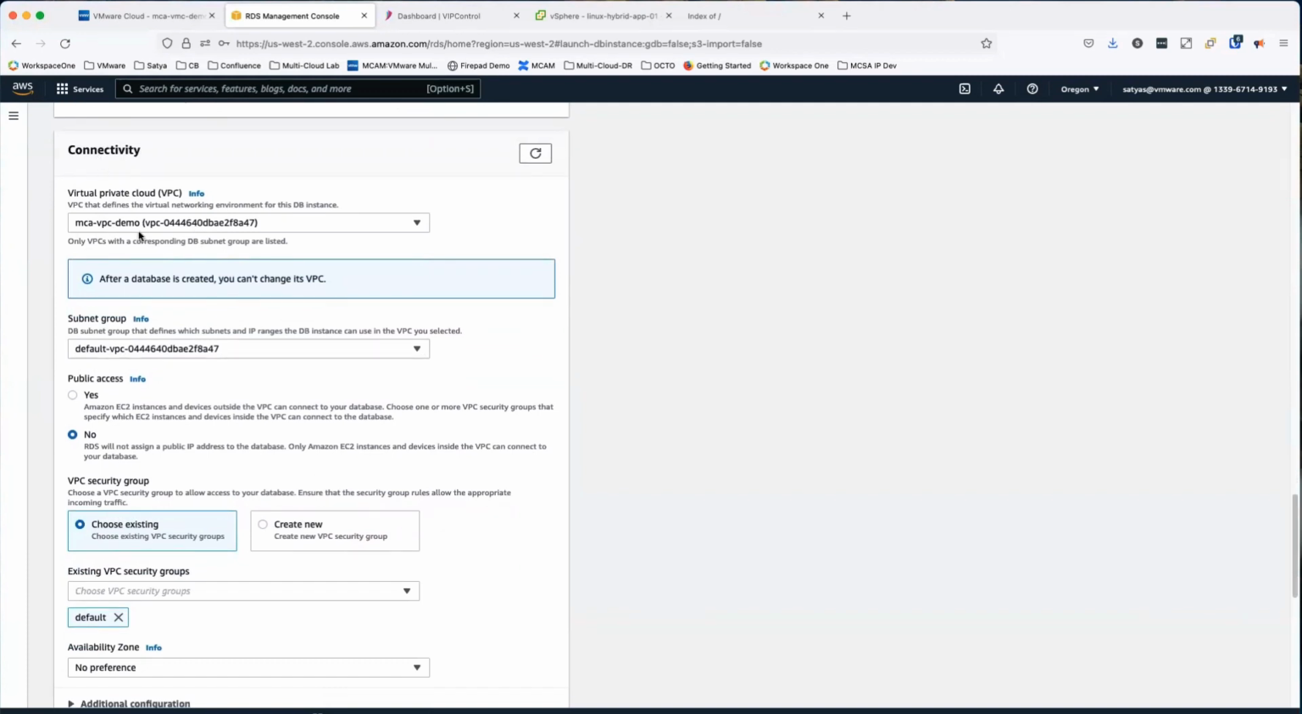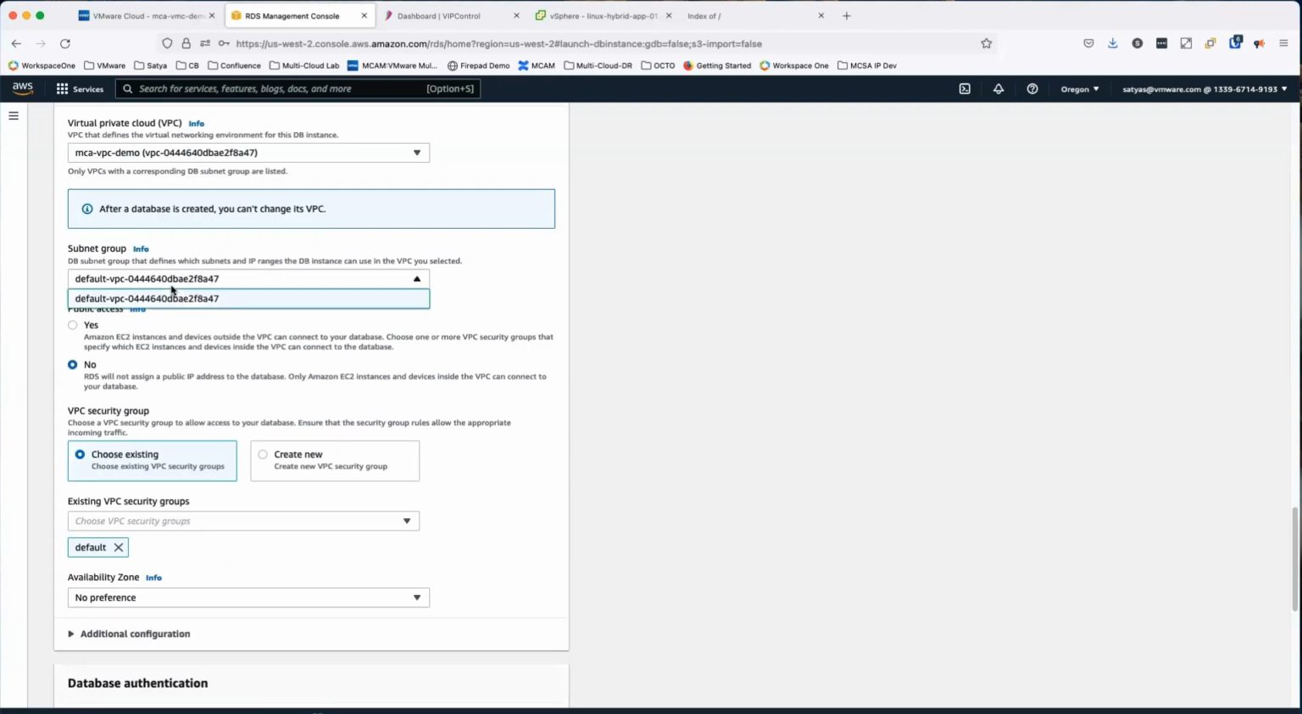Now for connectivity, use the VPC where you want this RDS to sit. In our case, we must select the VPC that we connected during the SDDC creation. When you create a VMware Cloud on AWS SDDC, at the time it asks you for a VPC and a subnet. So you choose exactly the same VPC and same subnet. In my case, the VPC is VMC VPC demo. That's where the RDS will sit. And the VMC SDDC is also already sitting here, right? It's connected to this VPC. Subnet group, we left it as is.